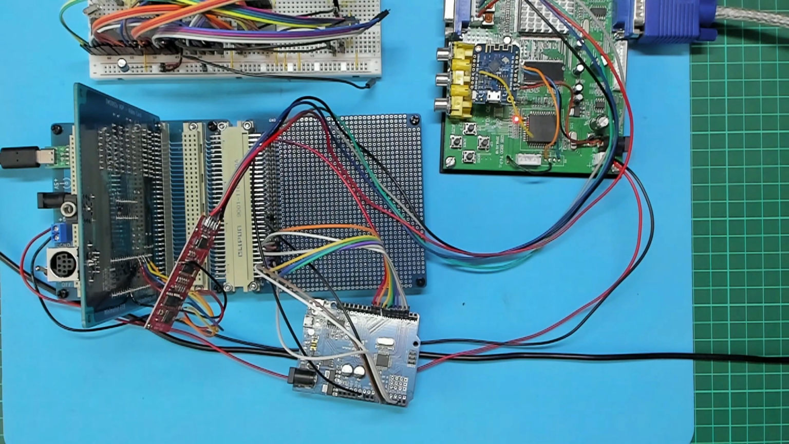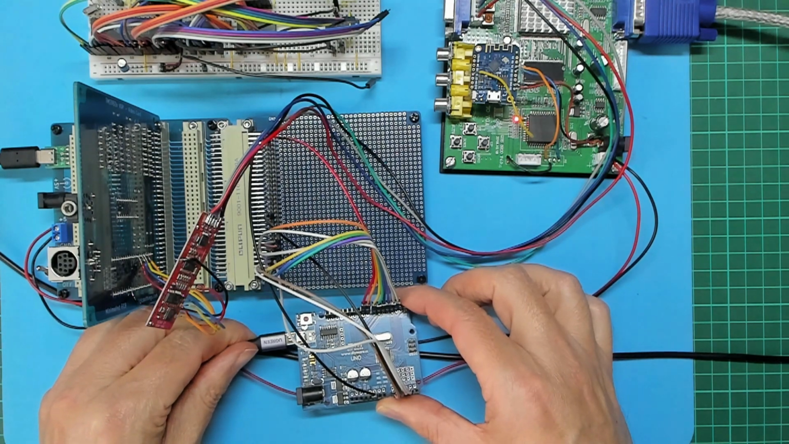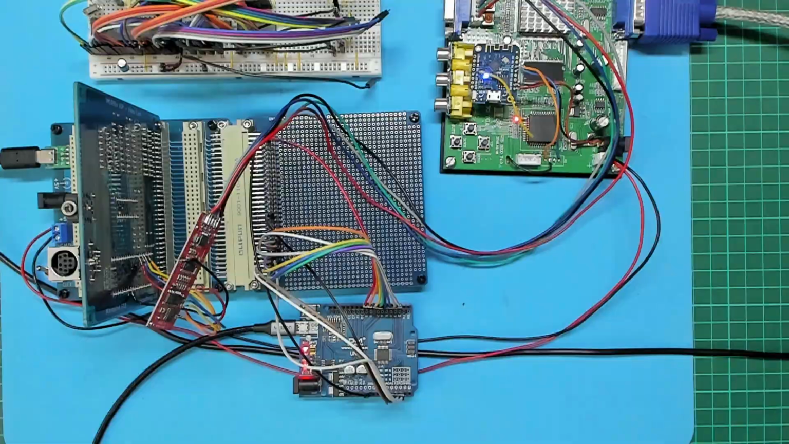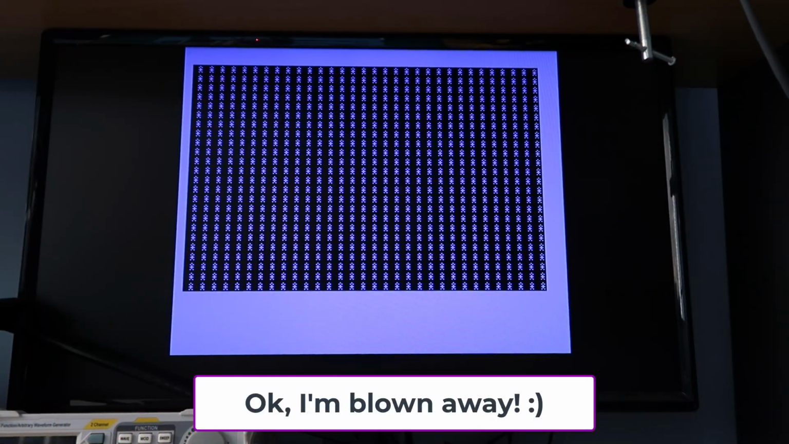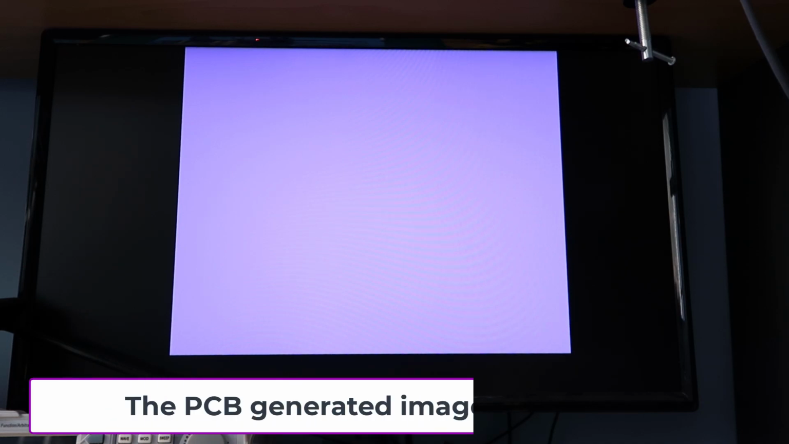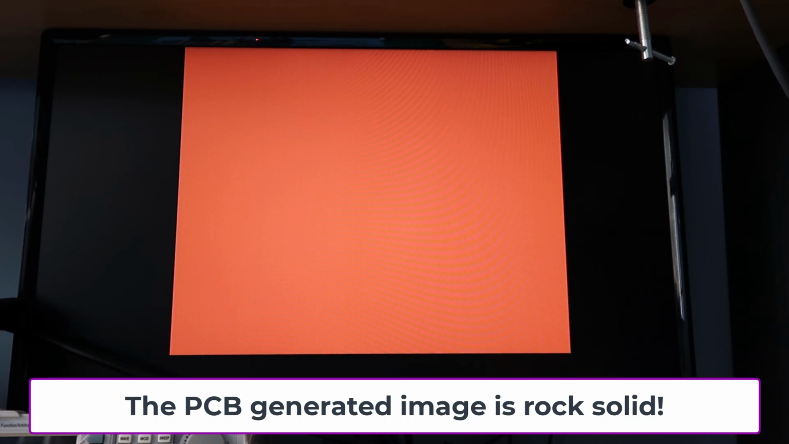And the final thing will be to connect up the Arduino. Got a micro USB lead that I'll plug into the computer. And let's power up the Arduino. And it looks like we have success. We have the expected test pattern as we saw on the breadboard prototype in the last video, but now being generated by a new MECB VDP video card.